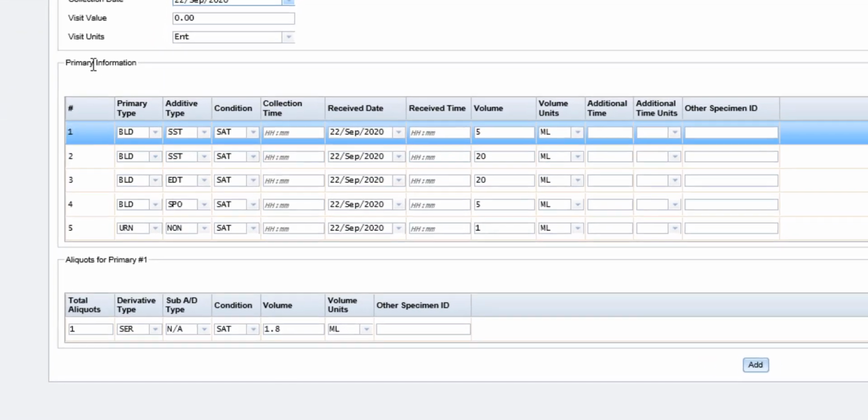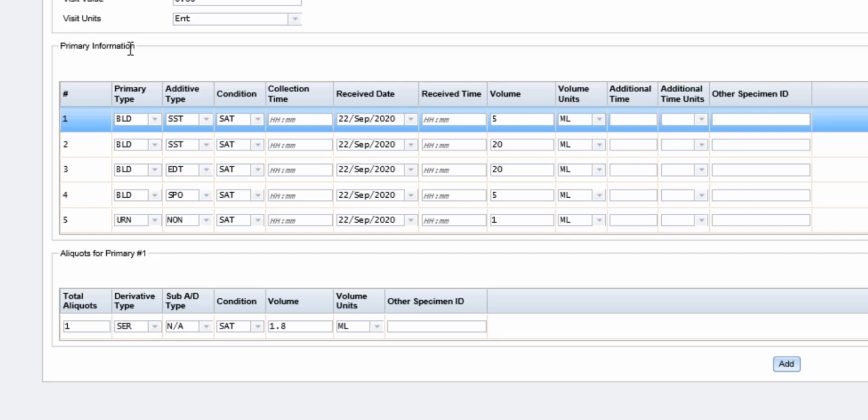So now we get to our last two grids, the primary grid and our aliquot grid. Our primaries are the whole blood specimens or tubes that are coming from the clinic that will be processed into their components or their aliquots. If I highlight this first primary here, I see I have a serum separator tube. It's a whole blood specimen, whole blood primary, and a serum separator additive. If I move my mouse down to the aliquot grid, I see I'm going to create one aliquot of serum.